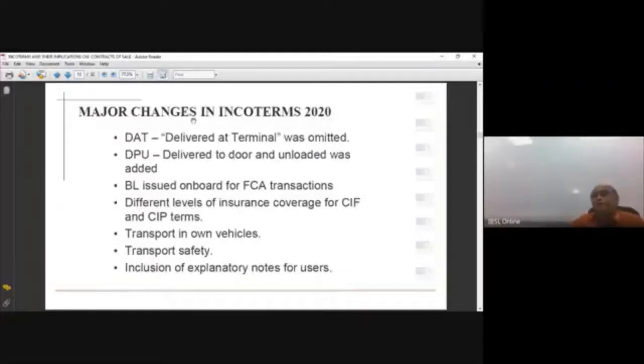Then major changes in Incoterms 2020. Earlier in 2010, we had 11 Incoterms, and we had one Incoterm called delivered at terminal, DAT, delivered at terminal.